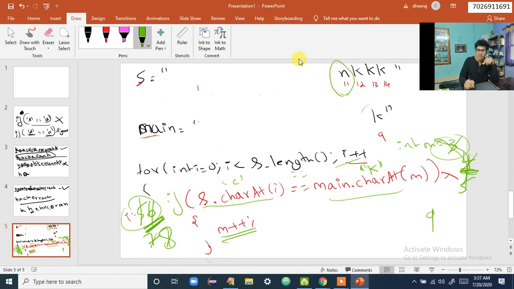Now you are searching, is s dot charAt of i equal to main dot charAt of m? No, it is not matching. If it is not matching, what are you telling? You are telling that, okay, increment your i. m should stay as it is, because I have not yet found m. Increment your i.